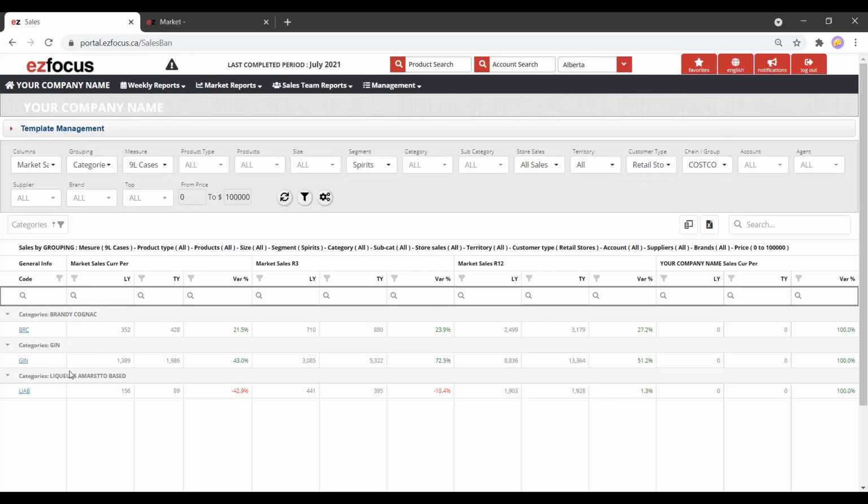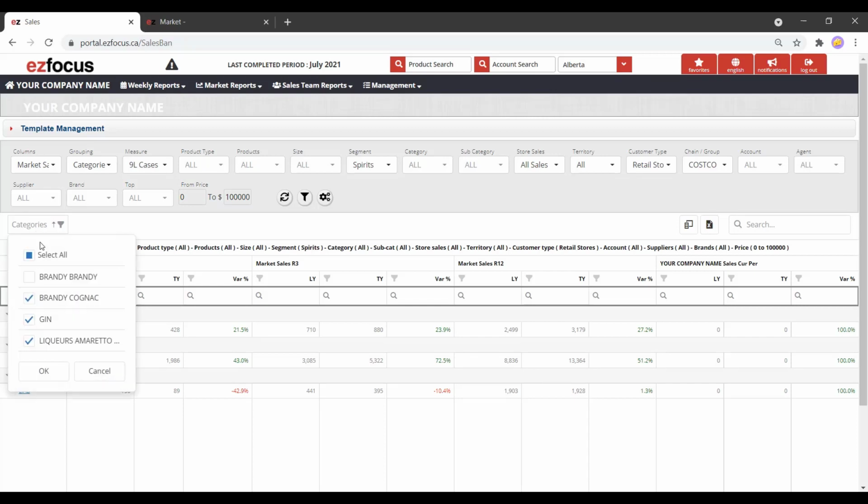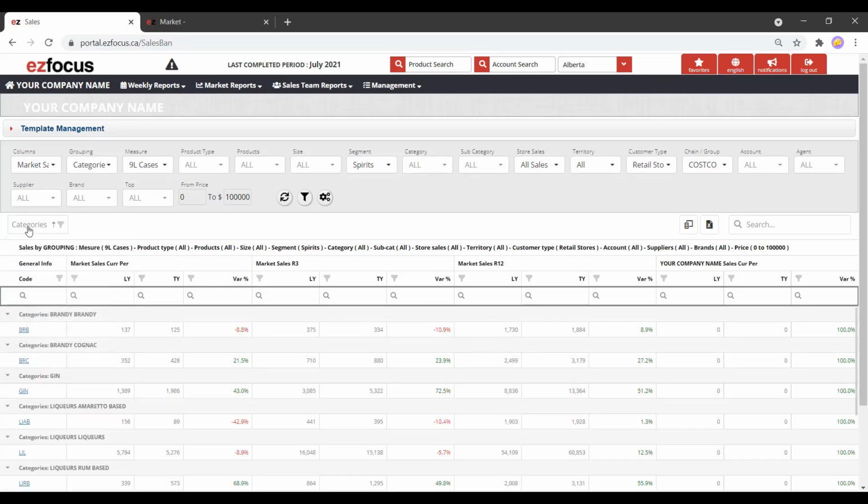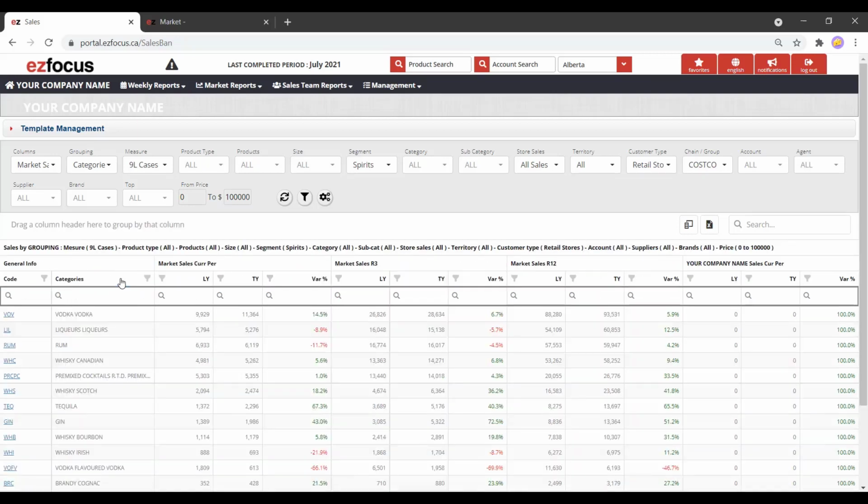So this way it gives us a quick snapshot of how Brandy's performing or how Gin is performing against the Costco portfolio. If you wanted to, again, remove your selections, select all, and to bring that back into the grid, simply drag and drop. So a lot of customization options available to you in the sales by banner and chain report.